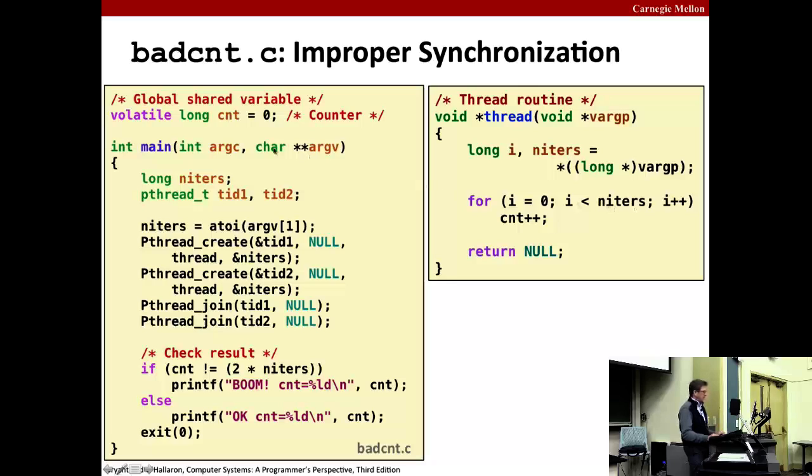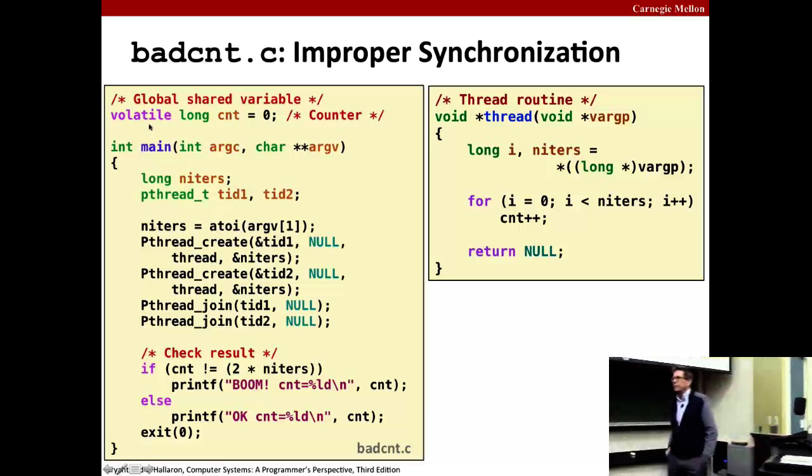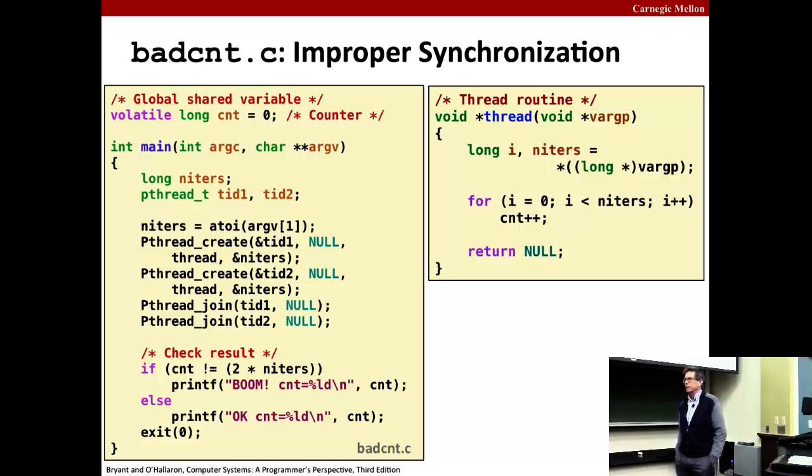Okay. So we pass in the number of iterations as the first argument. And here's our globally shared variable. Do you remember what volatile means? Everybody remember what that means? So what does volatile tell the compiler? Yes? It tells the compiler that that value might be modified outside the scope of what we're doing here, and so we can't trust that that value is going to be the same between accesses.